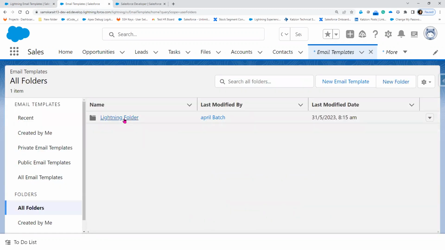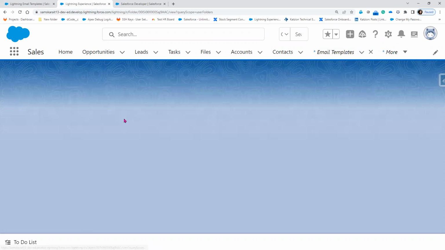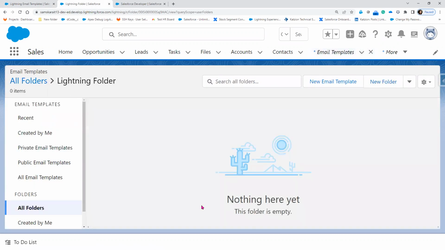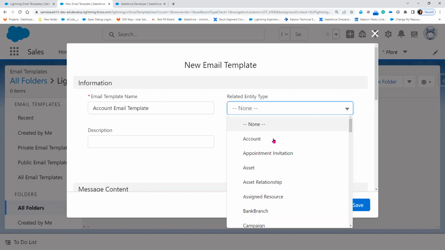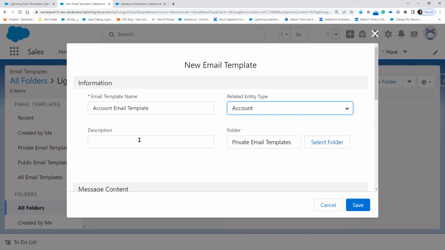Now we have a folder that was created long back, the Lightning folder. If I open the Lightning folder, I do not have any email templates. Now if I click on New Email Template, I can see the email template form. Let's add the email template details. Account email template, and the related entity is Account. Right, the description is: welcome to the team.